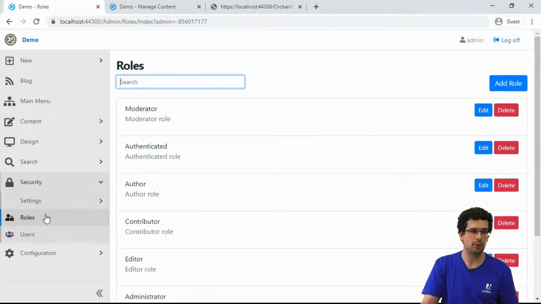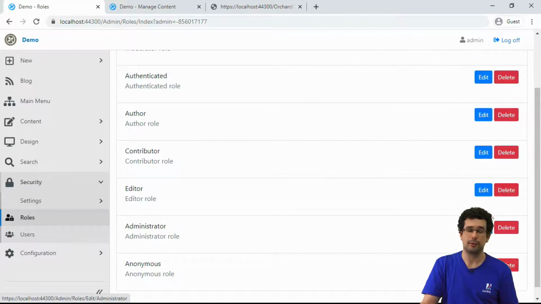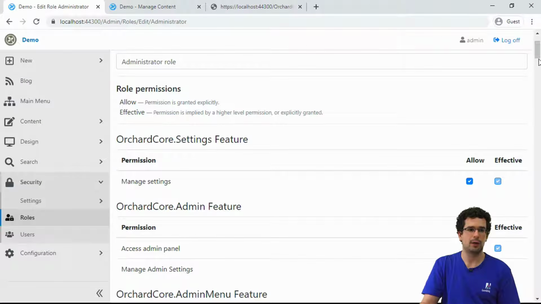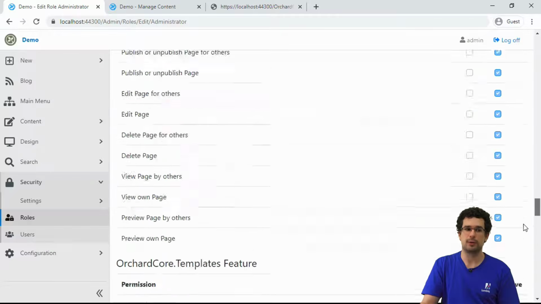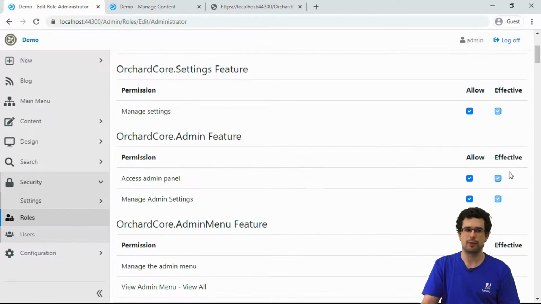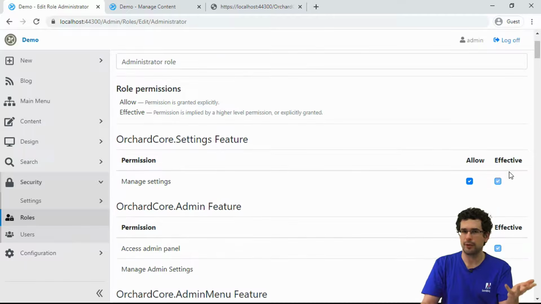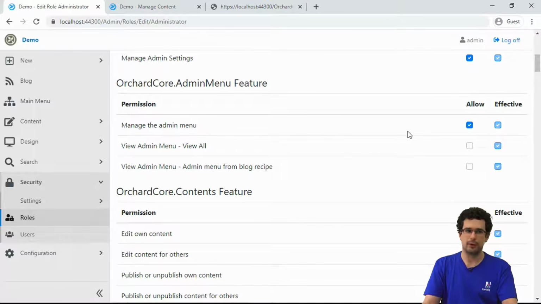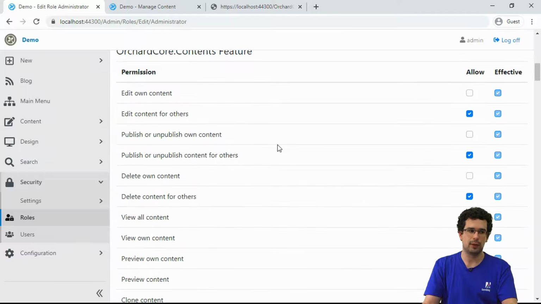So once I open roles here and open the administrator role, you see that we have a long list of permissions in the system. You can turn these permissions on or off. Well, the administrator role has all the permissions, but you can turn these permissions on or off independently. There are a lot of built-in permissions for the various features. There are a lot of built-in permissions for content management.